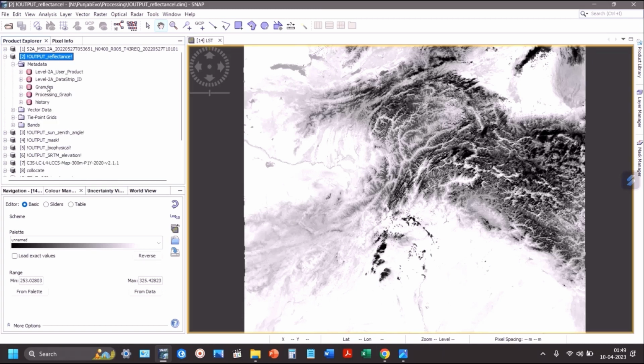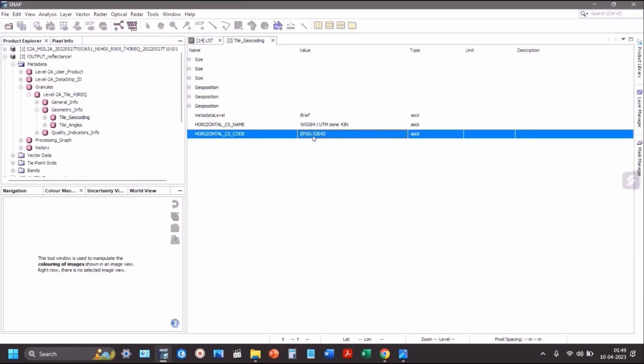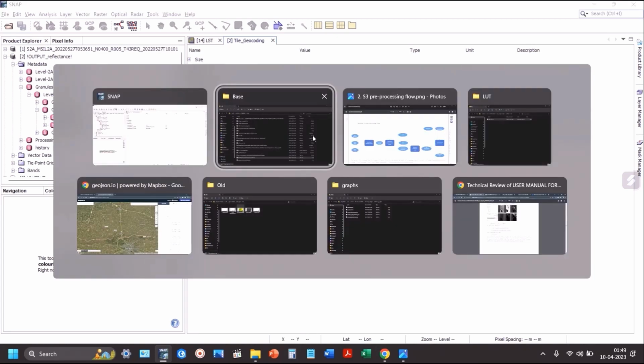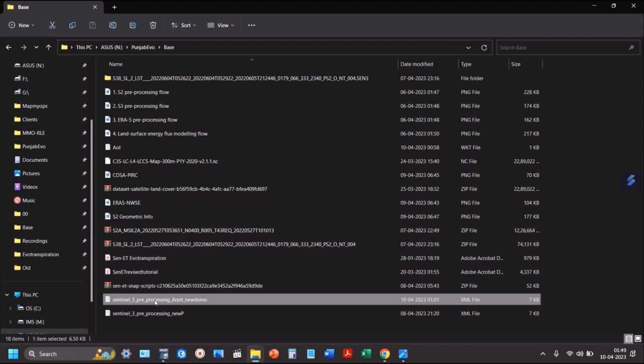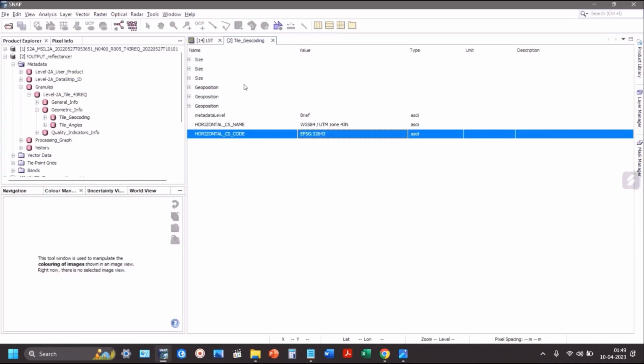So we will go to the Reflectance product, and within the metadata section, we will open the granules, the Level 2A tile product, and open the geometric info section, within which, double clicking on tile underscore geocoding, we will find the dataset under the value section. What we will do is we will need to be in possession of this information. So let me open a notepad and save the reprojection details.